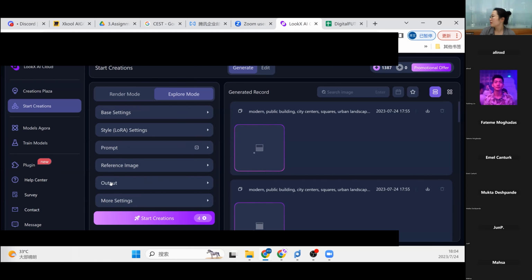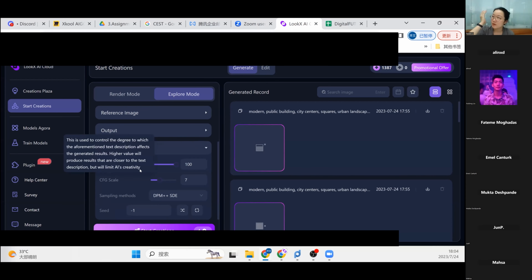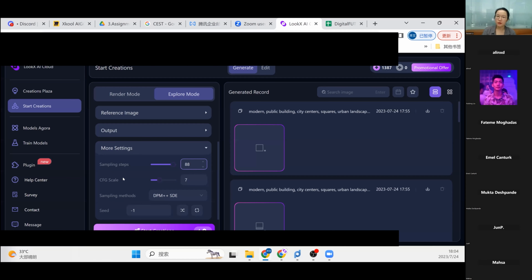So the last panel is the more settings panel. The first one is the sampling steps. Sampling steps is the steps of iteration. In theory, the larger the number is, the better quality your output image will get, and of course, with consuming more time. CFG scale controls how strictly the prompt text has on your output. We have a recommended value range from 7 to 8. As you see, our default value here is 7.